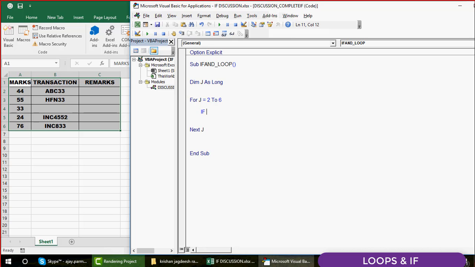So I'll write here if cells. I'm not using range command. This time let's use the cells command. The row number 2 and the column number 1. The value in that cell, if it is greater than, let's say we want to say 30, and this is how you use the and. Now put the second criteria. Second criteria is what? The value in the same row but the column number 2, which is B2. If that is not equals to blank, then what should happen?